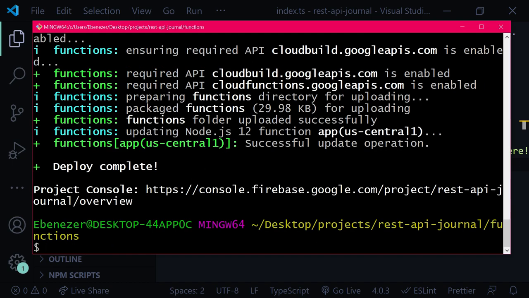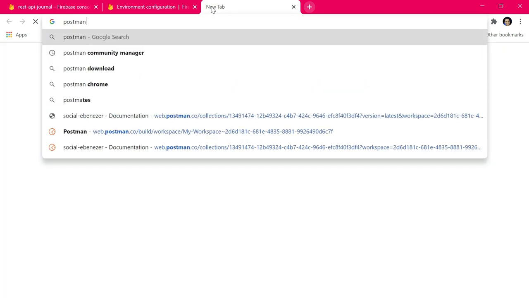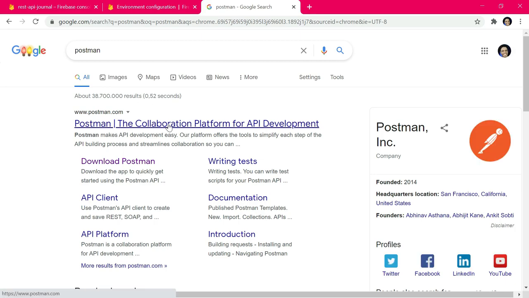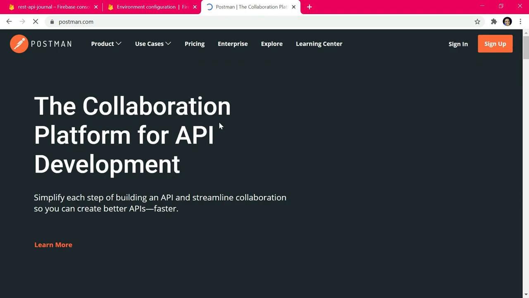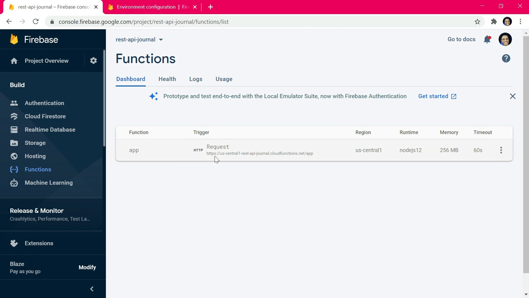To test this, we'll need a REST API client like Postman. You can come over to your browser and search for Postman. So you have Postman, and then click on the first link you see, probably www.postman.com. Then install Postman, set it up. It's pretty straightforward to set it up. Alright, with Postman installed and set up in our computer, we can go ahead to make a post request. First of all, what we're going to do is go over to the Firebase Console, and let's get the URL for our application. So this is the URL.